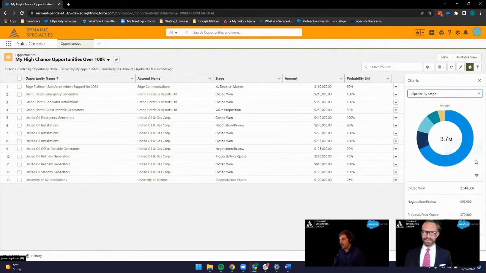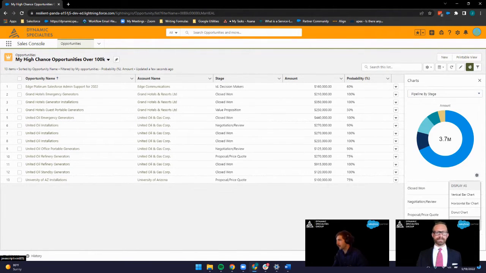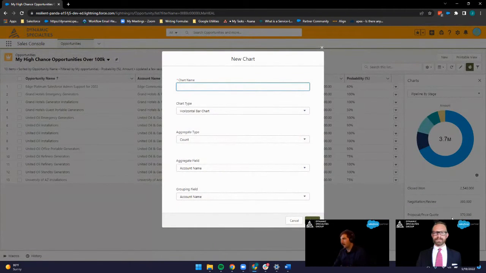However, if we want to create our own, we can create our own by coming down here to this gear icon, clicking New Chart. And now I want to create an opportunities by stage chart so I can see how many opportunities are in each stage in a chart really quickly. So go to opportunity stage.